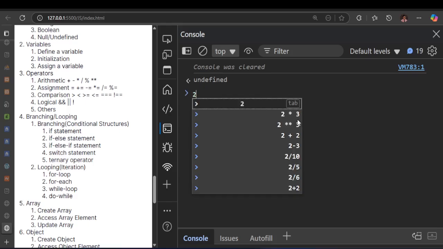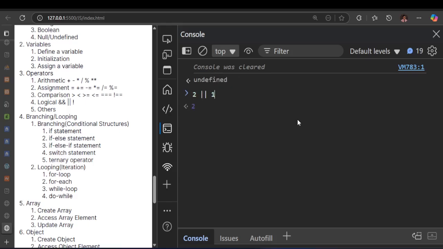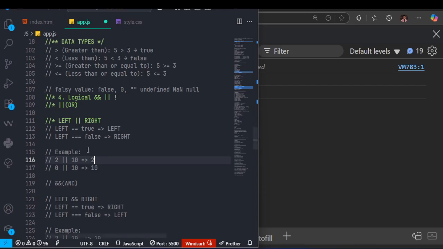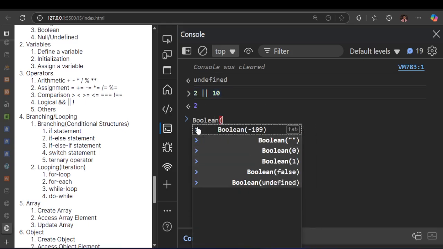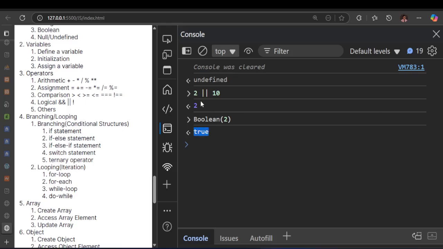For example here, let me do it on the screen. If we have 2 or 10 like this, as you can see, it's returning 2. Why is it returning 2? Because the value here is a truthful value. If the value you have on the left is true, what you'll be getting back is the left, whatever you pass on the left. If I convert 2 to Boolean, can you see what it's returning? True. So when you convert the value on the left side to Boolean and it returns true, then this operator will give you back the value on the left side.